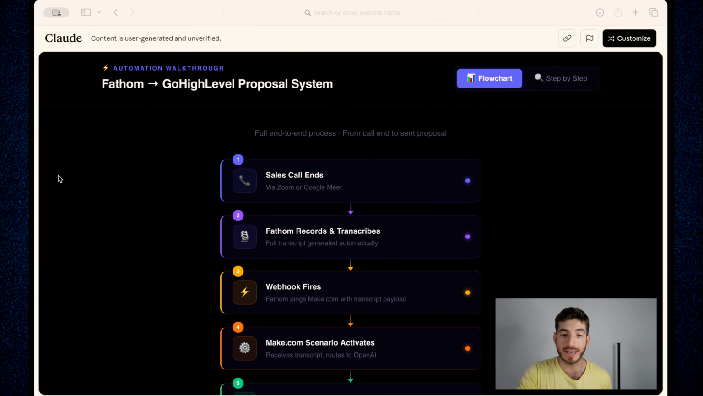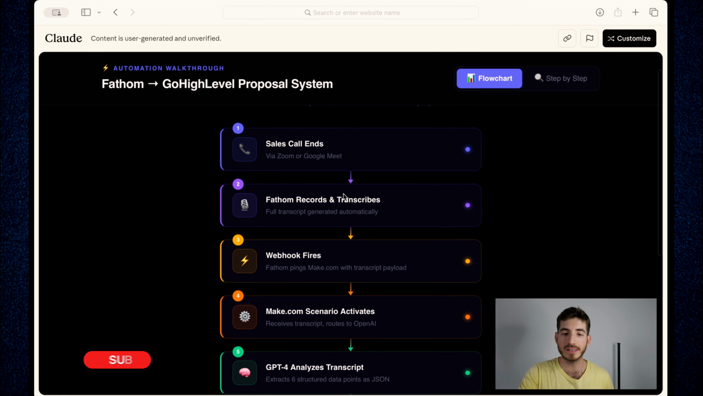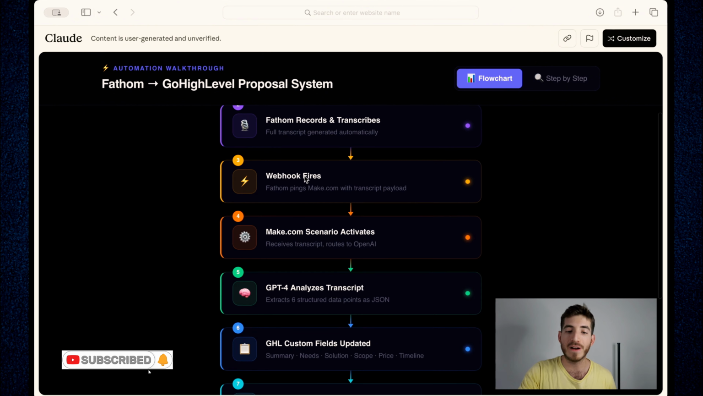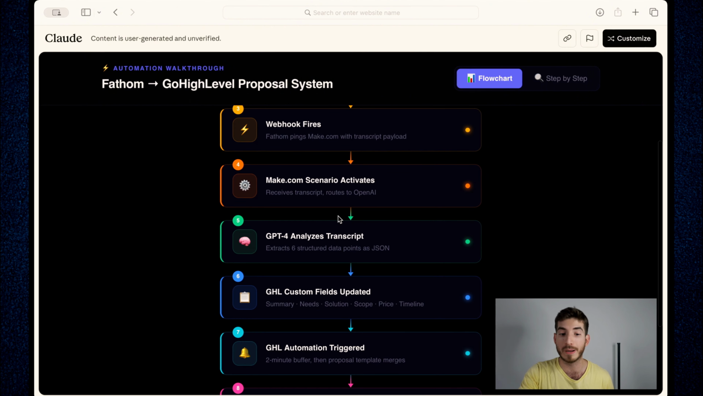So step one is Fathom finishes recording and transcribing the call. The sales call ends, and Fathom has already recorded and transcribed the call. Then there's going to be a webhook firing, and that's going to be caught in Make. So Make is going to be catching that. Then it's going to be routing that to OpenAI.